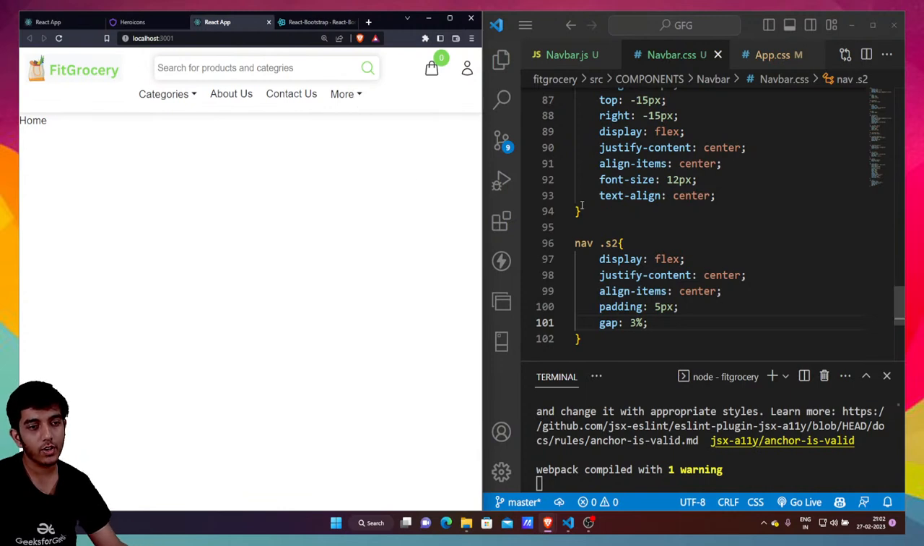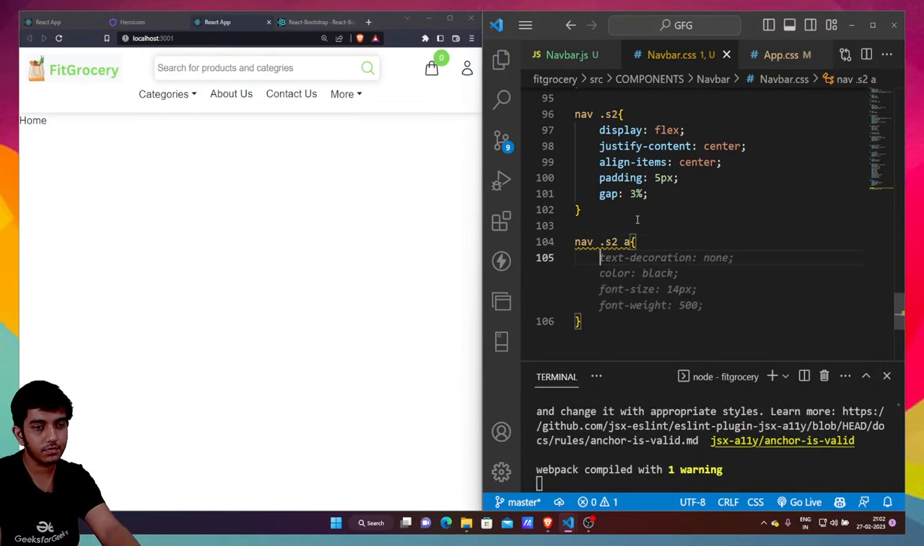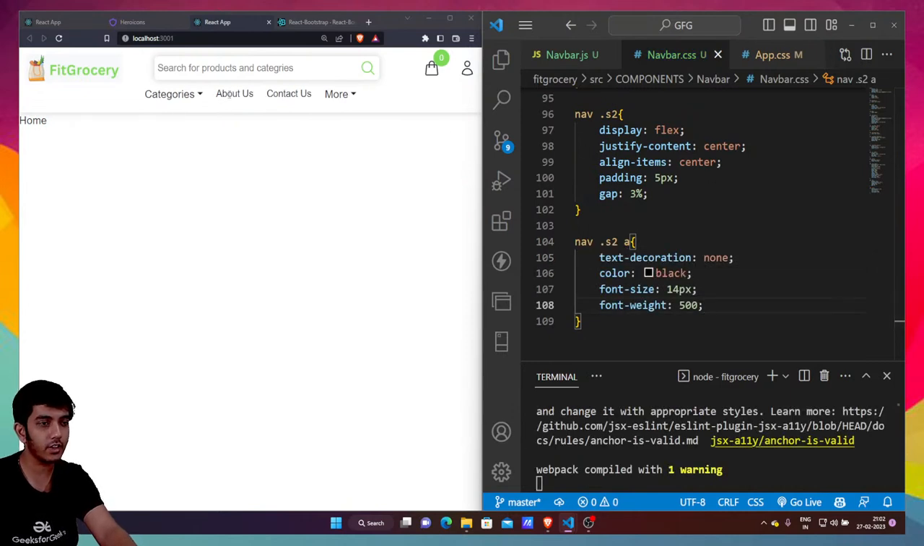So after that, what we need to do is, if I hover on any A tag, first of all, I'll say that any A tag will have text decoration none. Okay, so you can see that text decoration is none, color is black. And I can do one more thing, that the cursor is pointer if I hover on them.